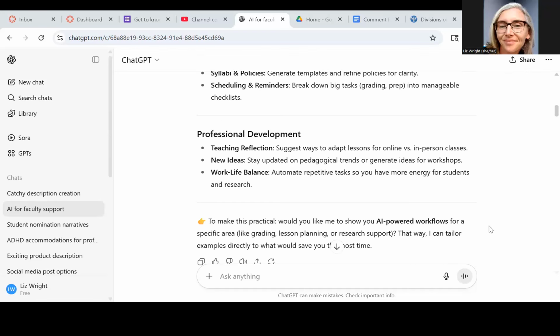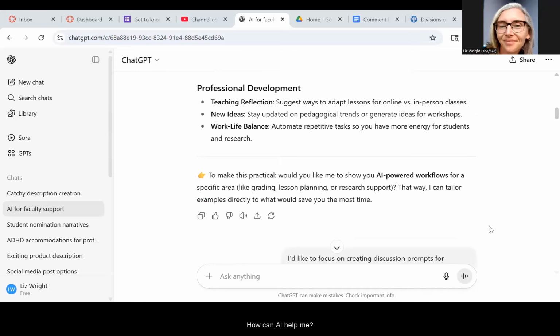So I can now go in and choose something to look at more. It said it can help me generate discussion prompts for my classes. If I don't know how to refine my prompts, I can ask AI to help me refine my questions. I can literally write, how can I make this question more specific? So I'm going to tell it to do that and to give it more specific information. I'd like to focus on creating discussion prompts for my students.